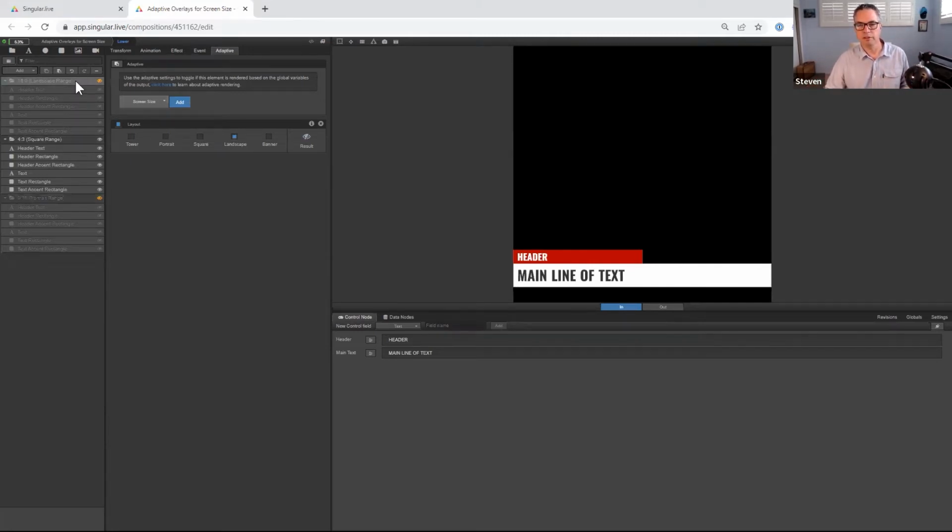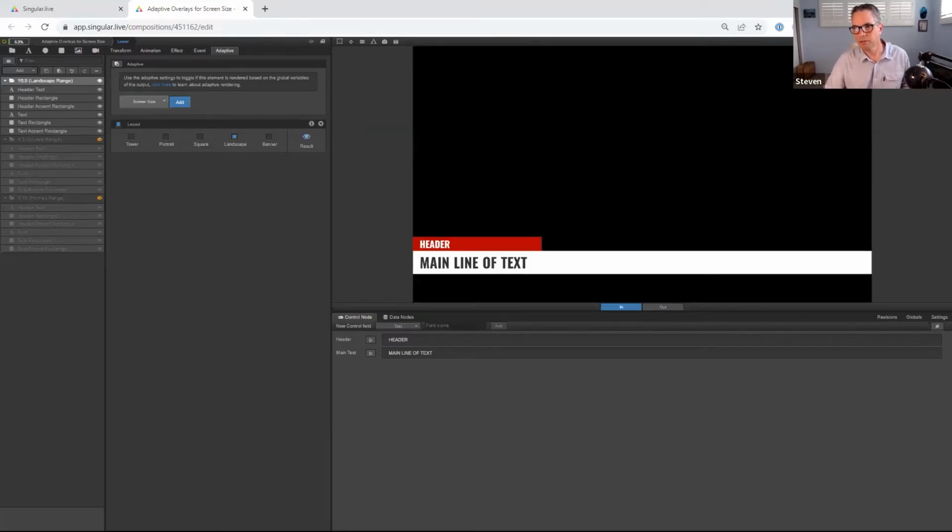Now, when this very first one was built, most of the time I start off in a 1920 canvas. I'll get it the way I like, and then I'll just duplicate this entire group, rename it to whatever other aspect ratios I need to deal with, assign it, and then set the aspect ratio accordingly so you can move things around.